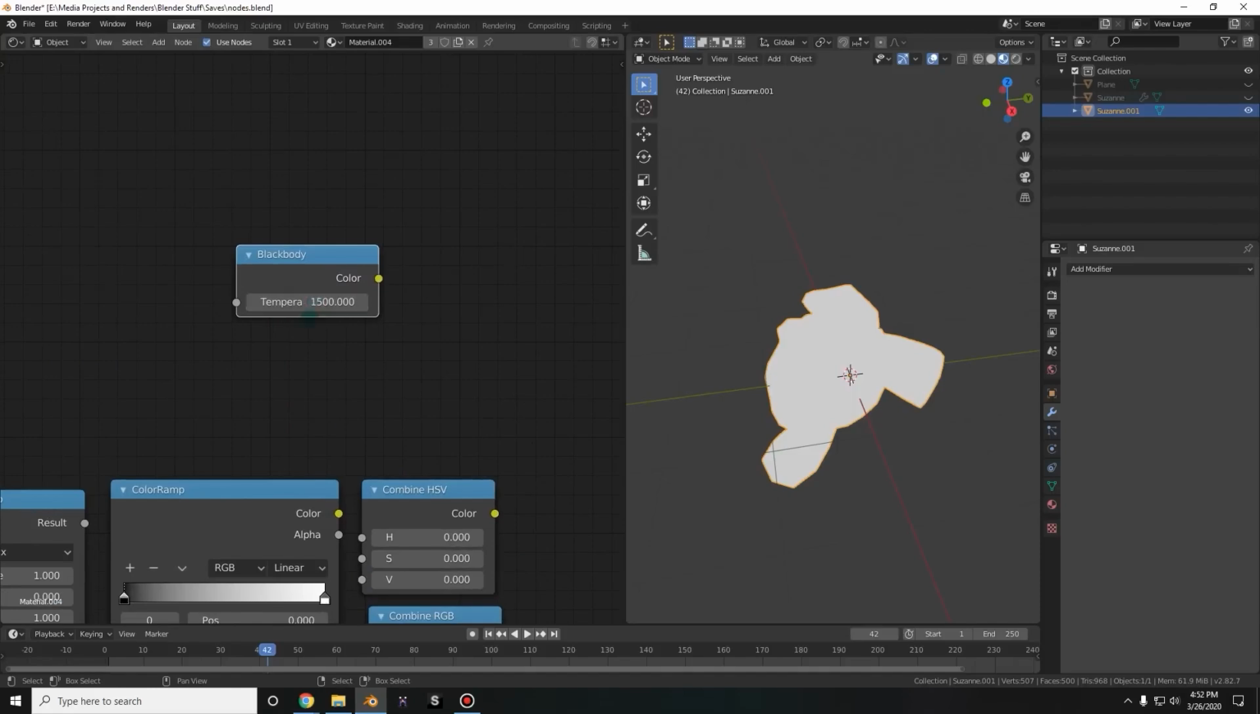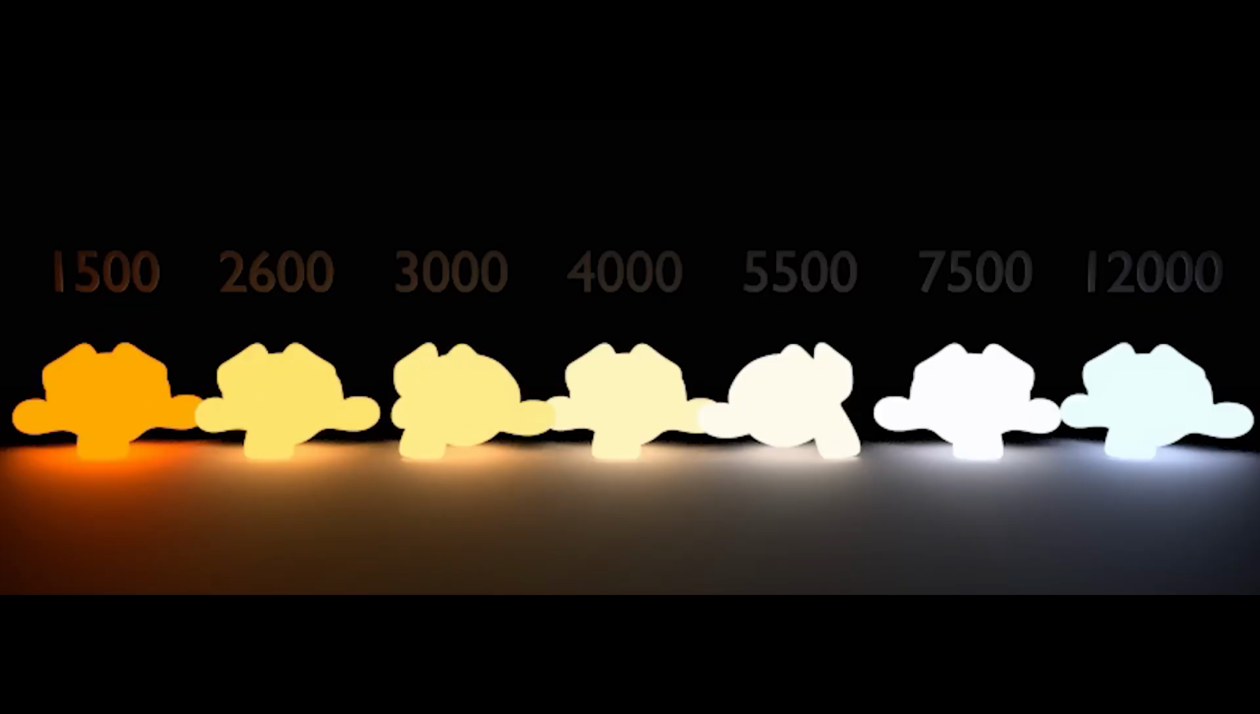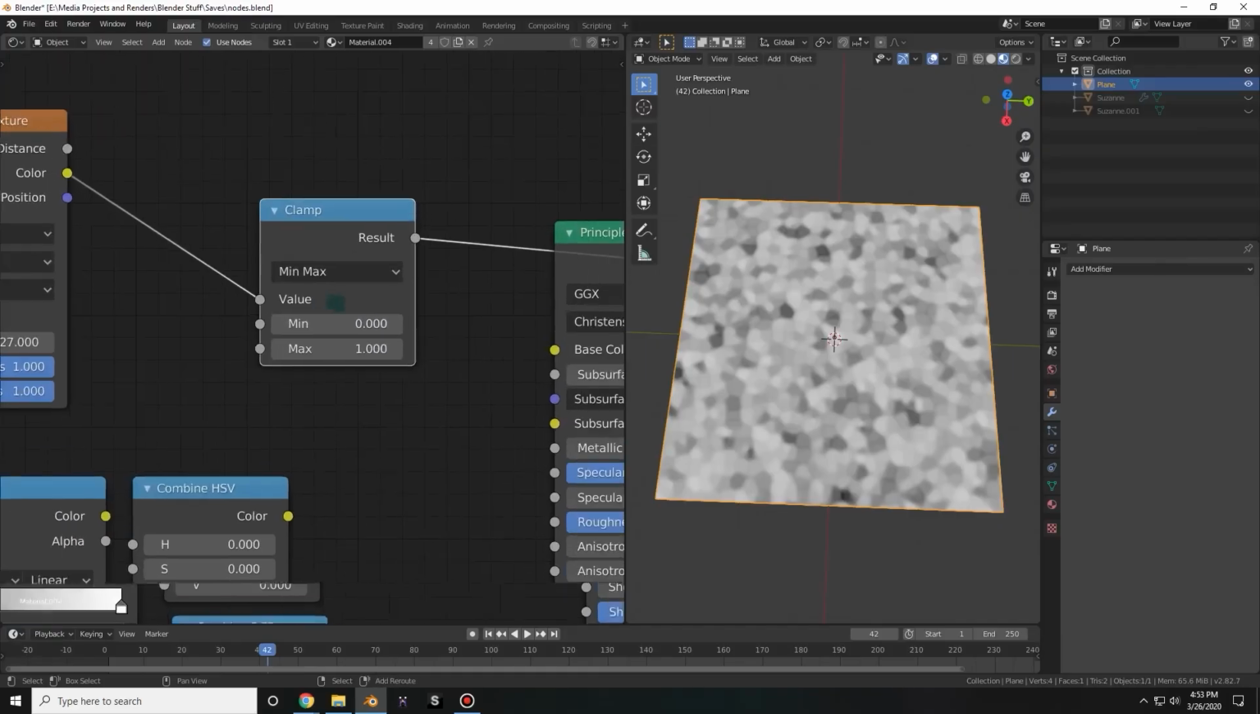Now, this essentially can convert a temperature into a color output. Here you can see some examples of the colors that are emitted based on their natural frequencies. Next up, we have the clamp node.